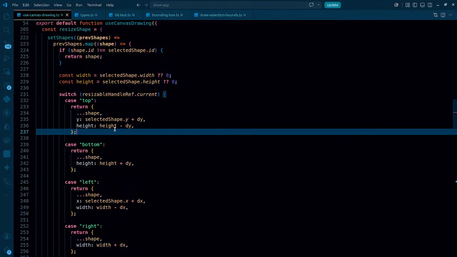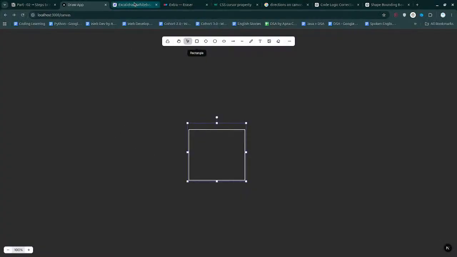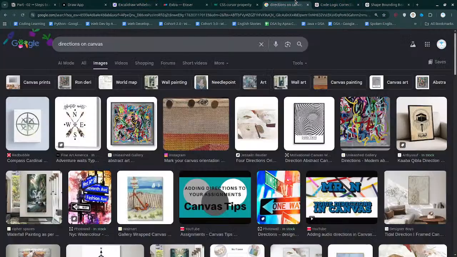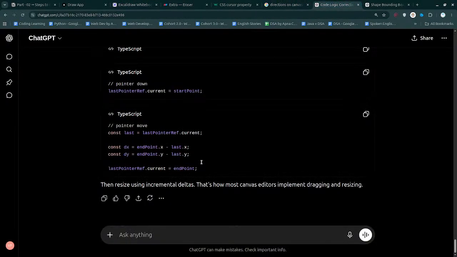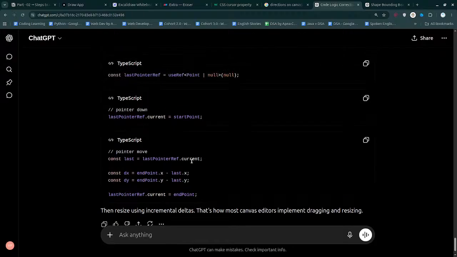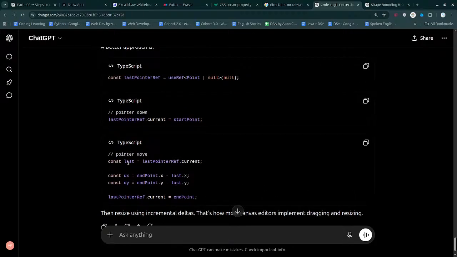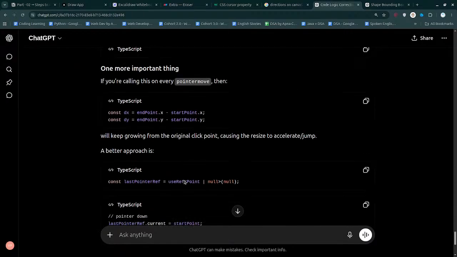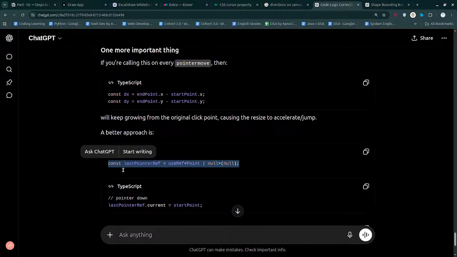Okay, so now, as the AI was even telling me, it was just simply telling me to get the last pointer ref. So I'm supposed to be just simply creating this. I'm just simply going to be copying and pasting now.